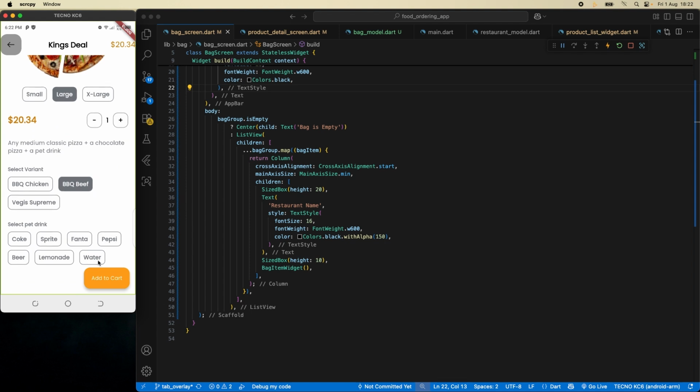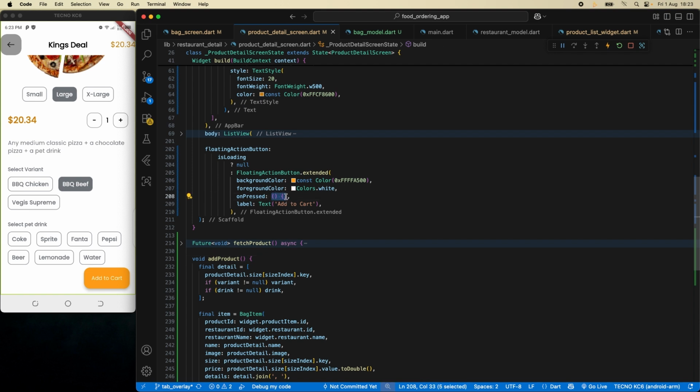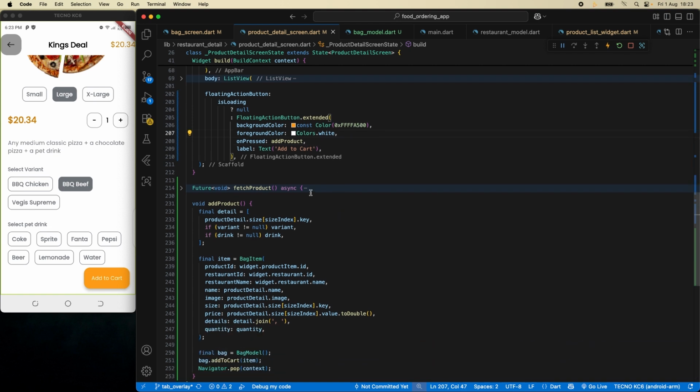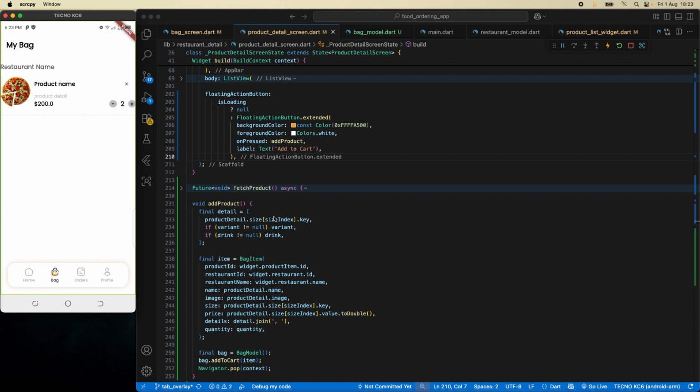Seems like the button is not responsive, so we just created the add product method, but we didn't link it to the floating action button. So we go to the floating action button and in the onPressed we place the add product. So after this, if we click on the add to cart, it gets added and we leave the screen. If we go back to our bag, we can see one of the products has been added, but this is not the actual name for our product. This is because we're still making use of the templates which we use to create this widget.